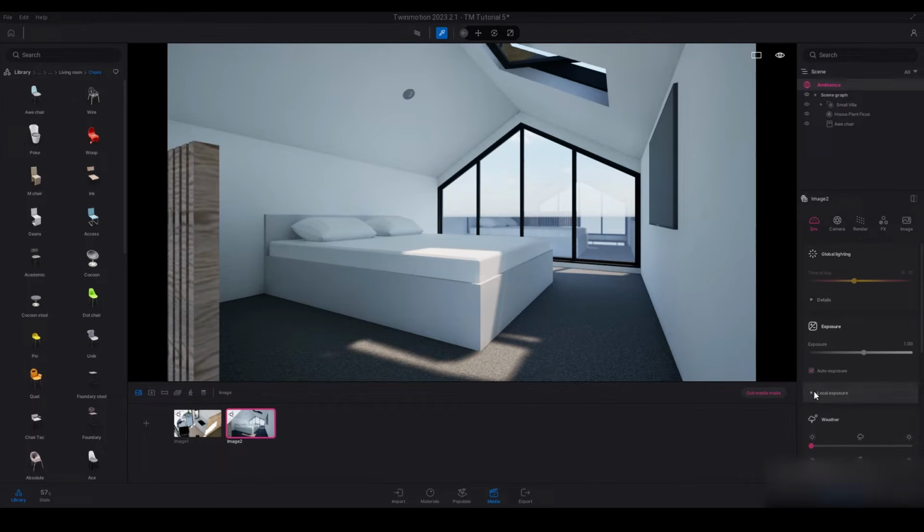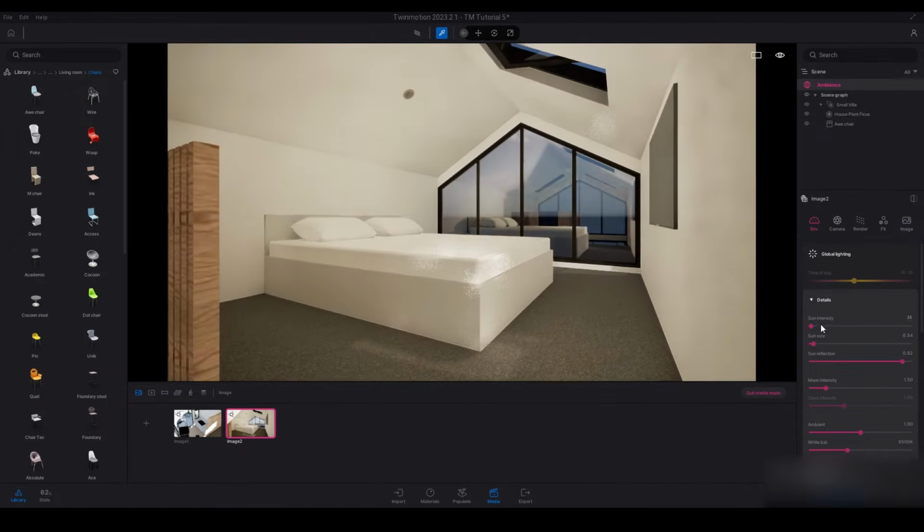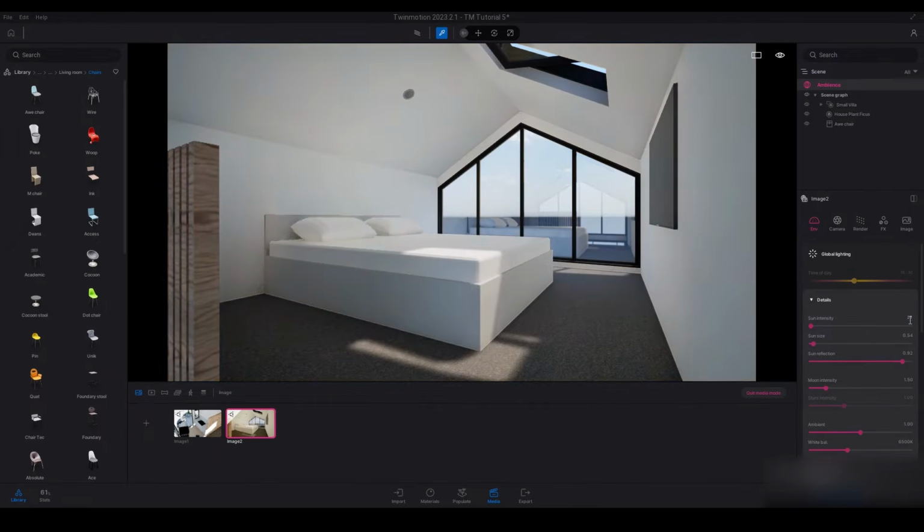Now if you scroll up to global lighting, if we just click the details for that, we've got sun intensity, sun size, ambient, white balance. I'm just going to increase the sun intensity to give you an example. I tried adjusting the sun size in the HDRI, but it doesn't seem to affect anything.